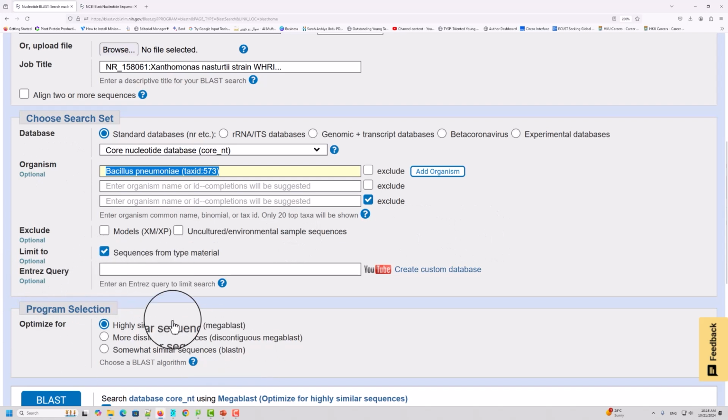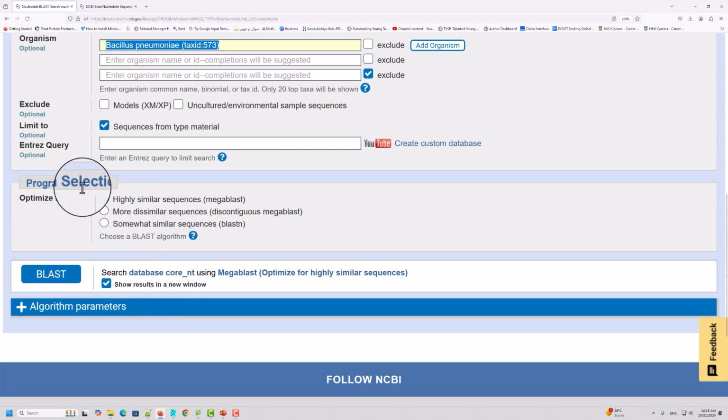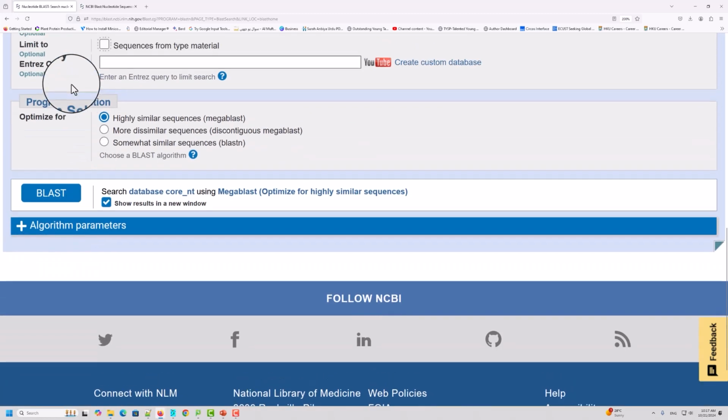Here you can see if you go down, there is the program selection. Here also some entries ID. If you want to get information about it, you can click this question mark, and you will get that specific page. What is entries quality, why do I use this? There are some specific conditions in which you can use these types of options. So I will just remove this, and you can see here the program selection.